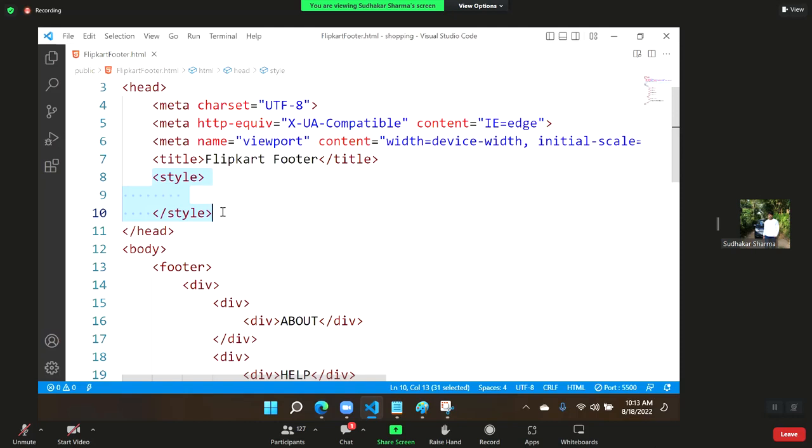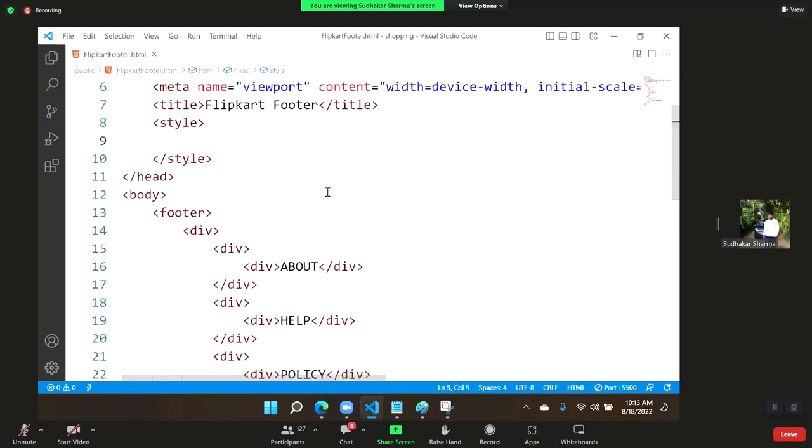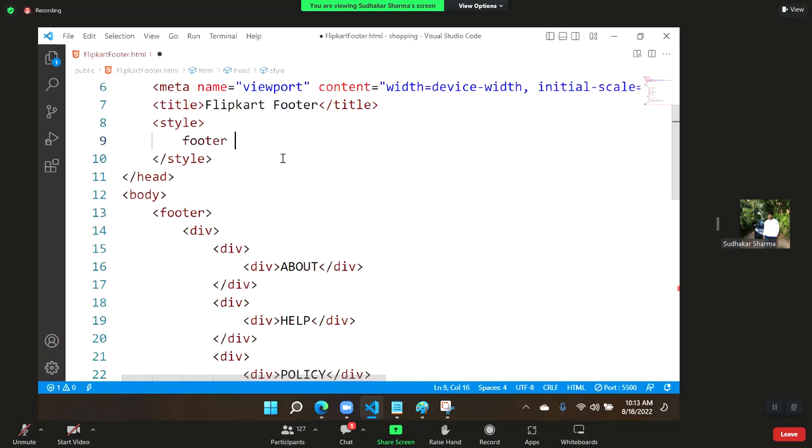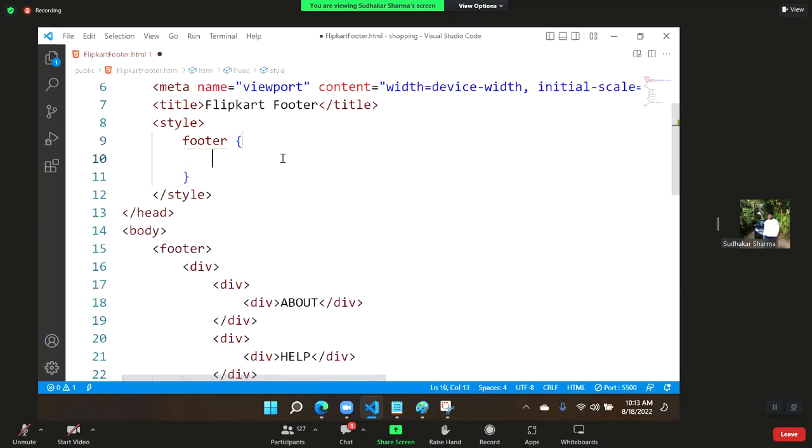So we are writing some styles. I am currently writing a style. In that, for footer, I want to give some effects. So we write footer here. For footer, what effects do you want? You have to write the effects in curly braces. That means this is a block, a set of effects that can be defined for the footer. Okay, what effects do you want for footer?